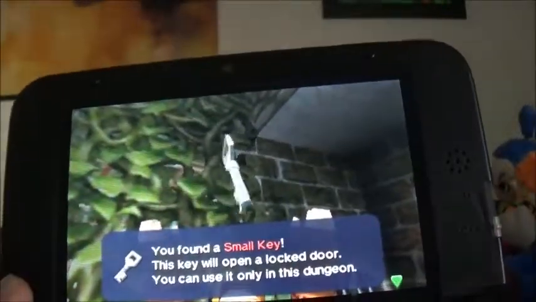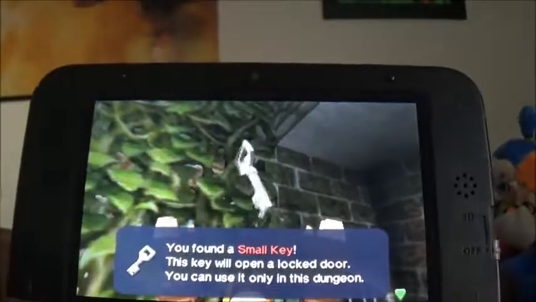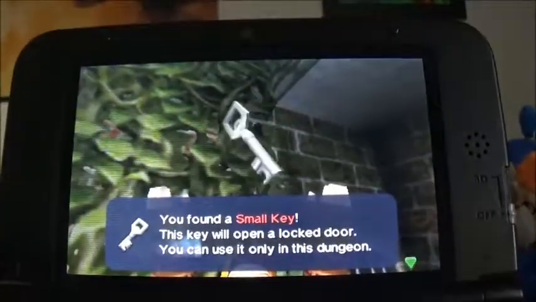You found a key. This key will open a locked door. You can use it only in this dungeon.